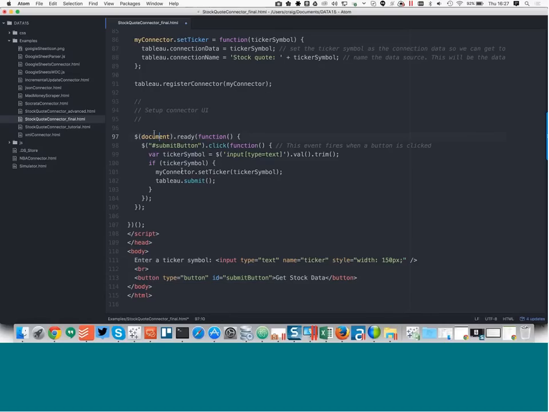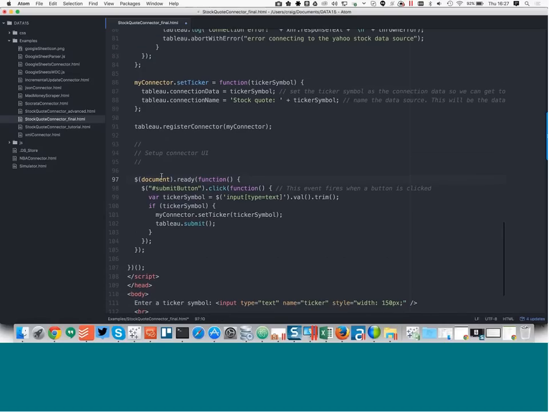If we then start to scroll up, we'll see that there are other functions that are related to the interface. In this case, the author of the connector used jQuery to assign a listener function. So when that submit button is clicked, it'll trigger a little bit more code, which takes in the ticker symbol value. It's pulling in from that text box, trimming it, getting rid of any white space that you might have accidentally put in.